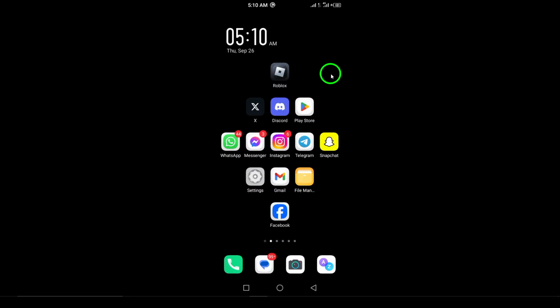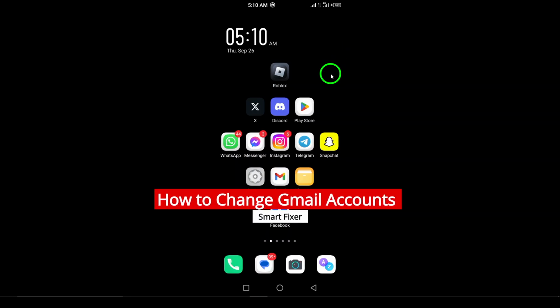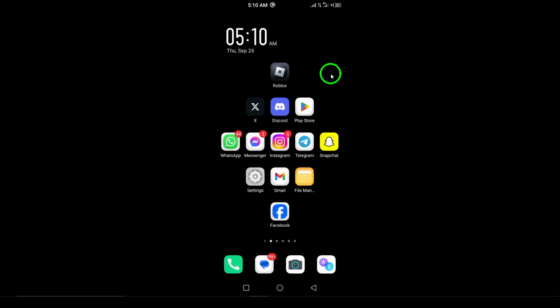Welcome. Today, we're diving into a simple yet essential task: changing your Gmail accounts on your Android device. Whether you're juggling personal and professional emails or managing multiple accounts, we've got you covered with these easy steps.